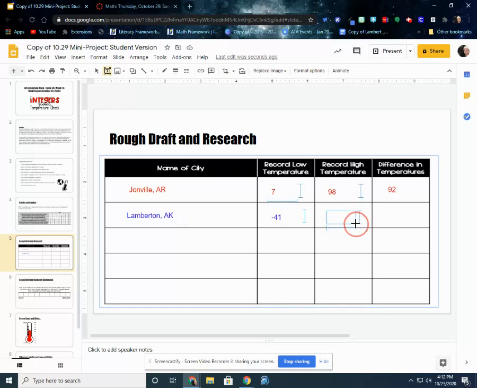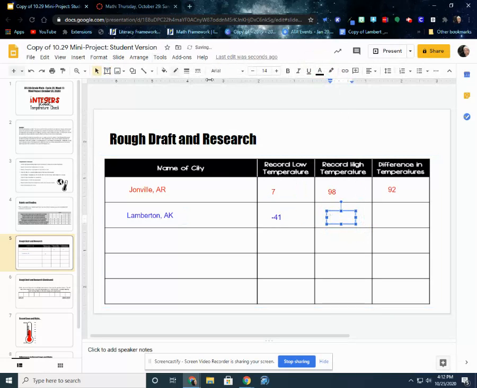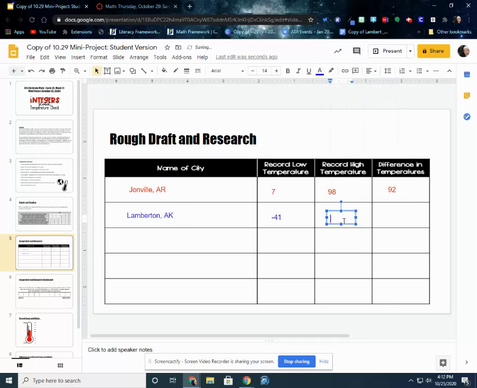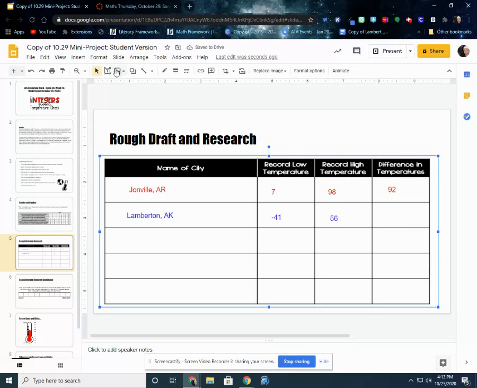Over here, I'm going to do another text box. We're going to do our record high temperature for Lamberton, Alaska. Considerably warmer than our negative 41 degrees, but it doesn't get very warm. The record high was 56 degrees. Now we've got to figure out our difference in temperature, and here's where absolute value is going to come in to help you.